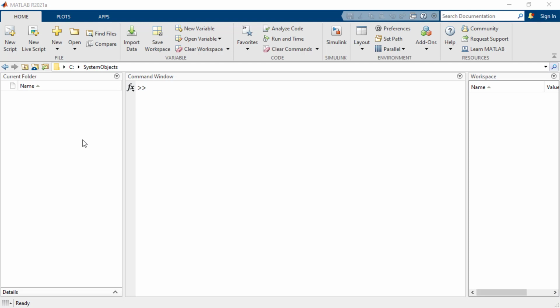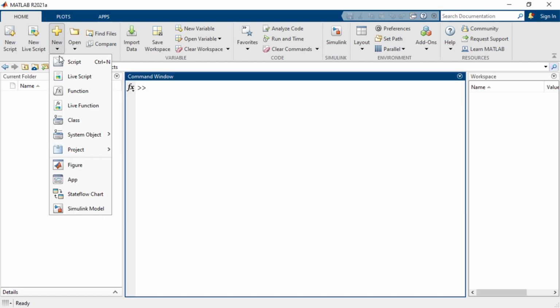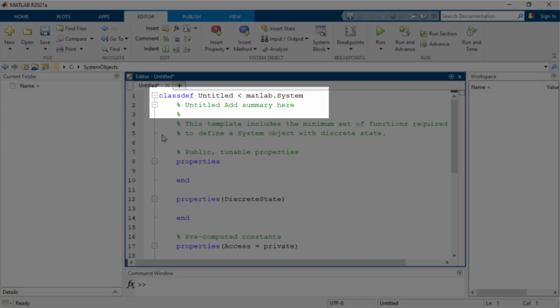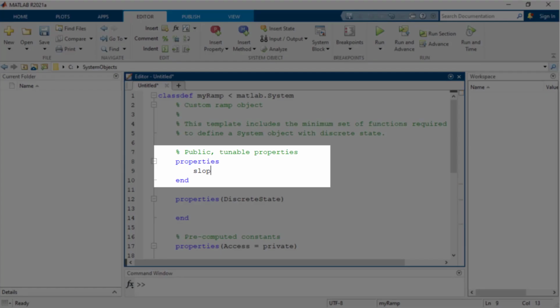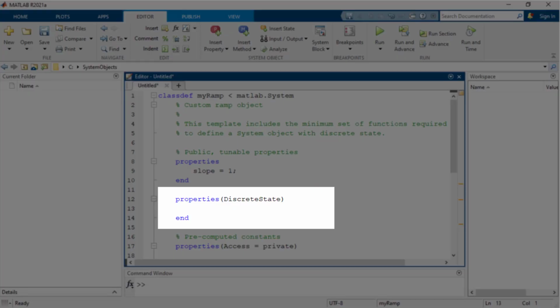In MATLAB, you can create a new system object directly from the tool strip. Go to the new menu dropdown and select from one of the system object options. In this case, we will start with the basic template. We will modify the name of our system, add a property called slope, and another property corresponding to an internal state under the discrete state properties.